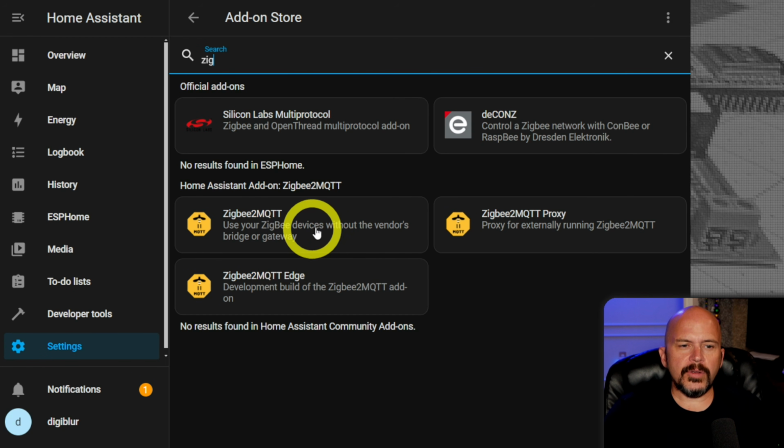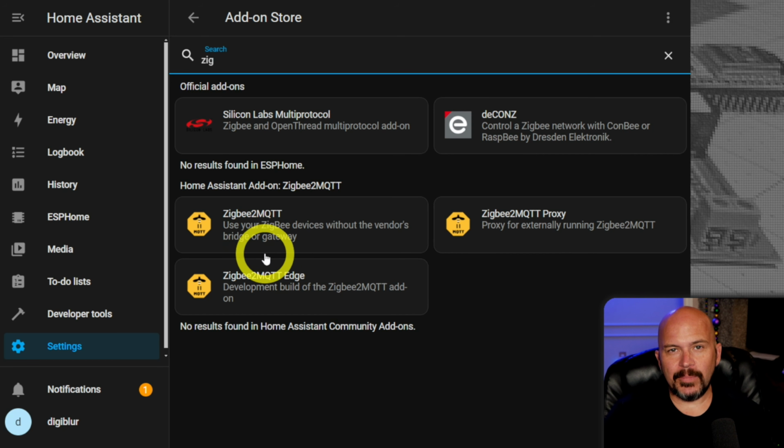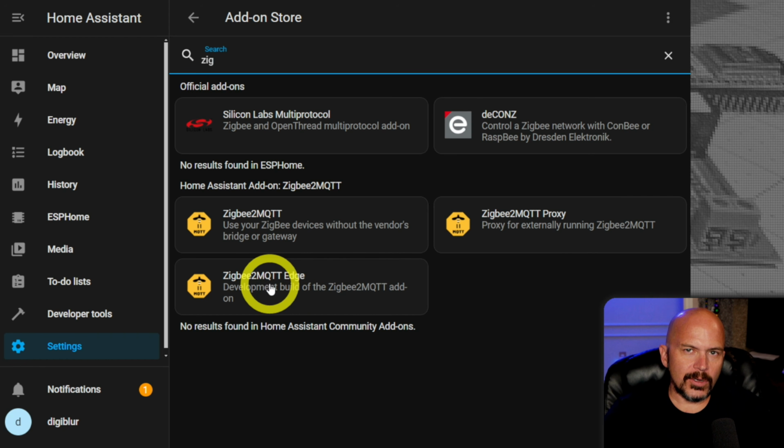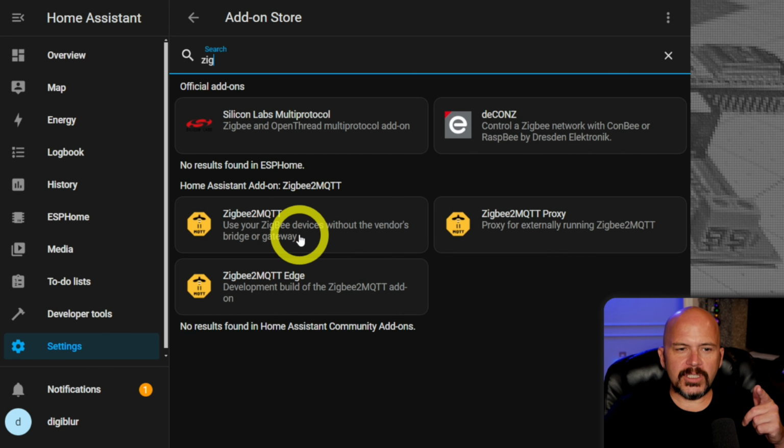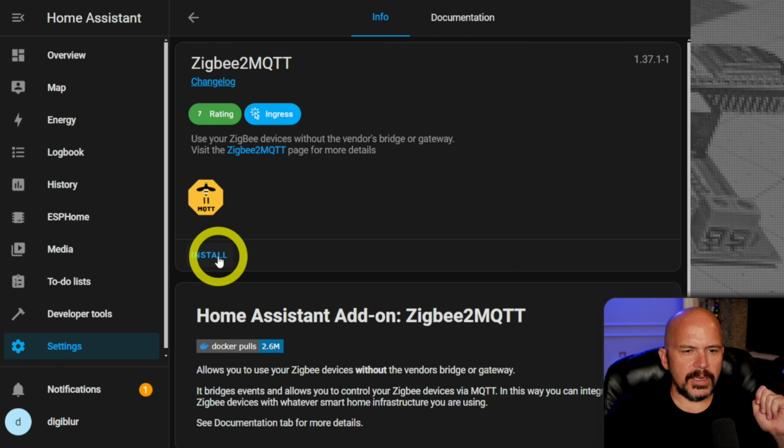Now you'll notice you have Zigbee2MQTT, the proxy, and the edge. If you want to run two, you can; this might be an option for HAOS users. Like if you have an external building, you could run on different ports, changing the configuration. Maybe we'll go over that and do two setups, but right now we're just going to install the regular one, and we'll go ahead and hit install.